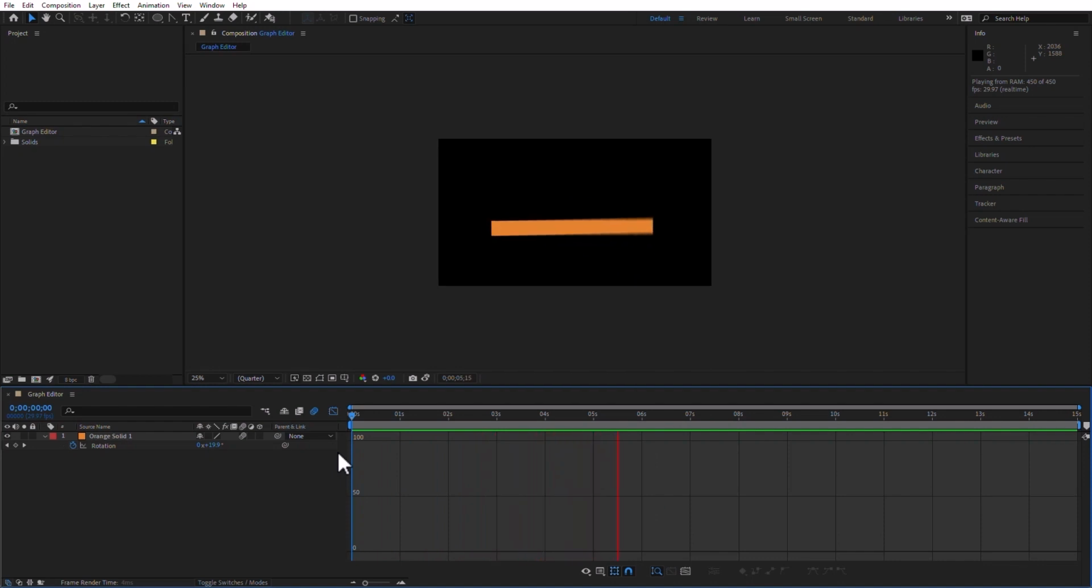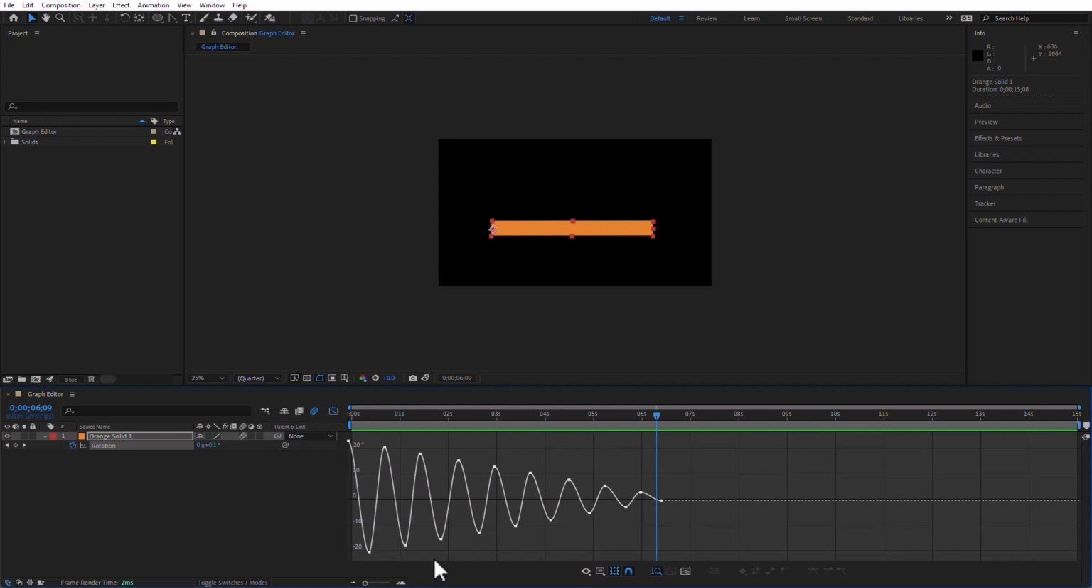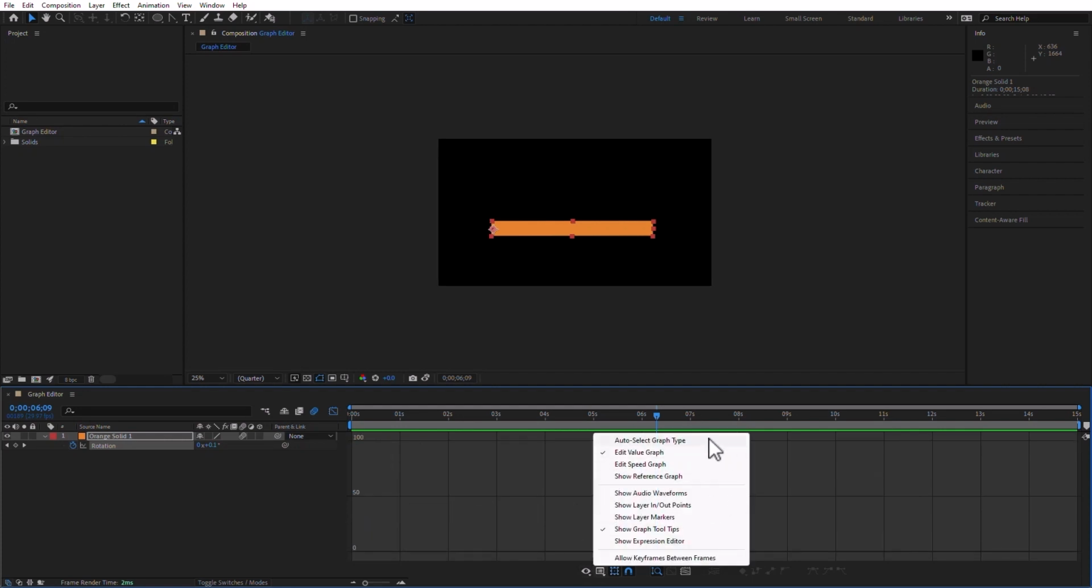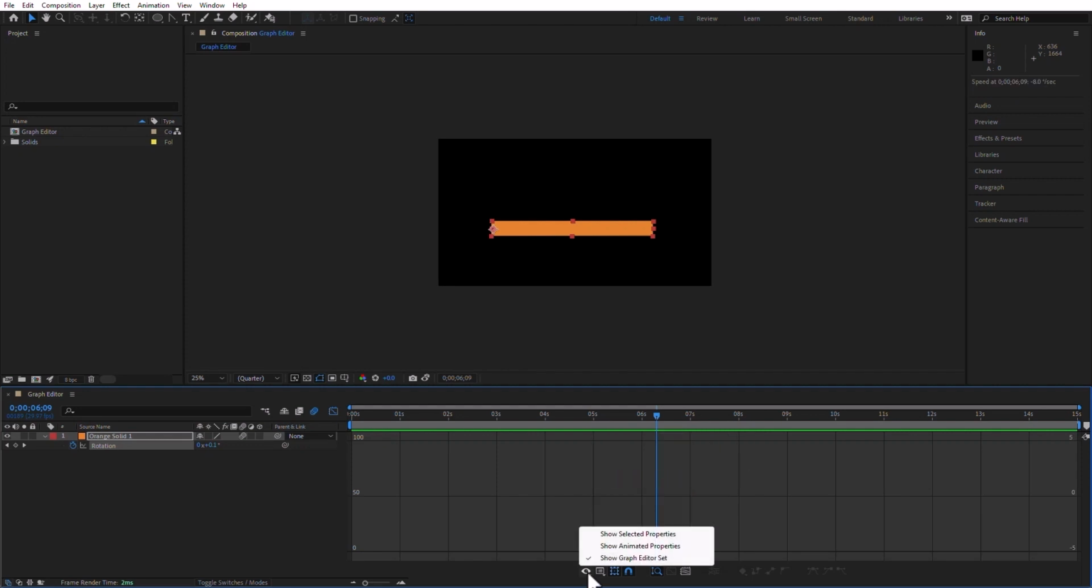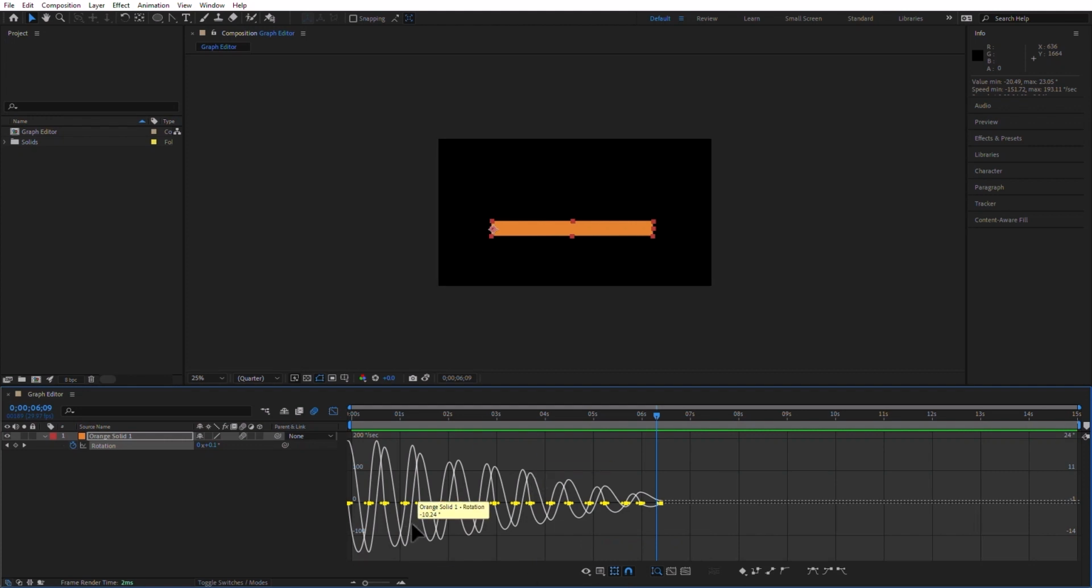So when it comes to the graph editor, there are some icons here that you need to see. The eyeball, for example, will show the selected property or any animated properties. It will also show the graph editor set. So you can either show just the selected properties or all of the animated properties. That's up to you. Then we have the second icon. You can auto-select the graph type, or you can go directly to the value or the speed or a reference graph. There you go.